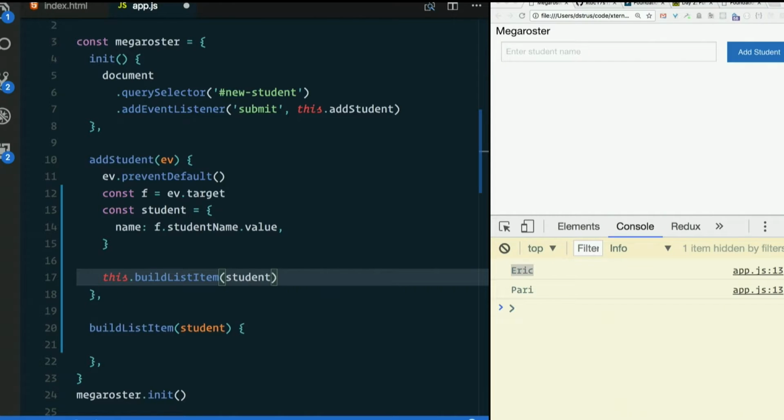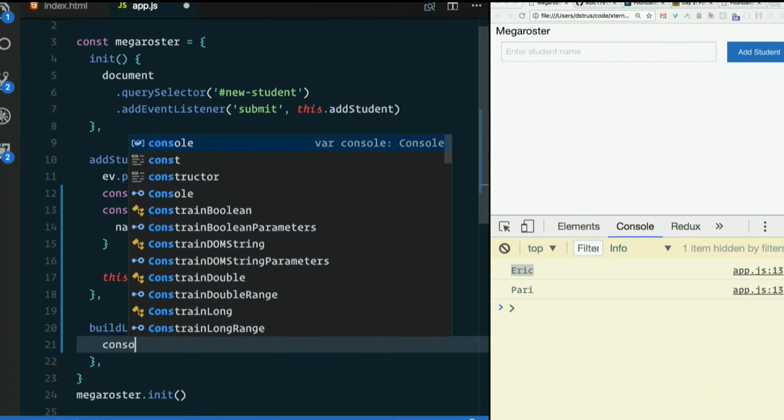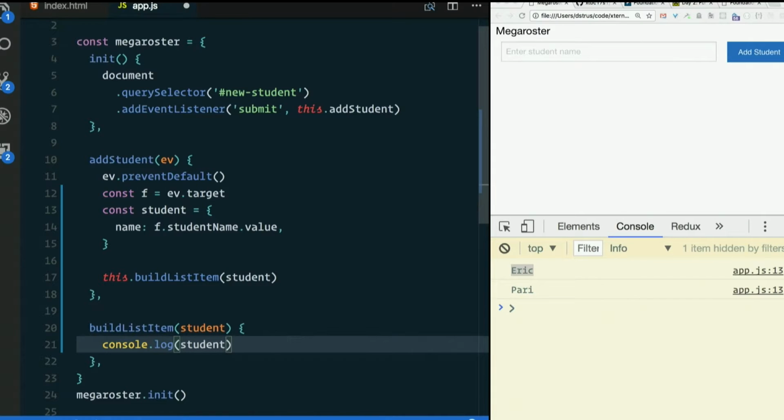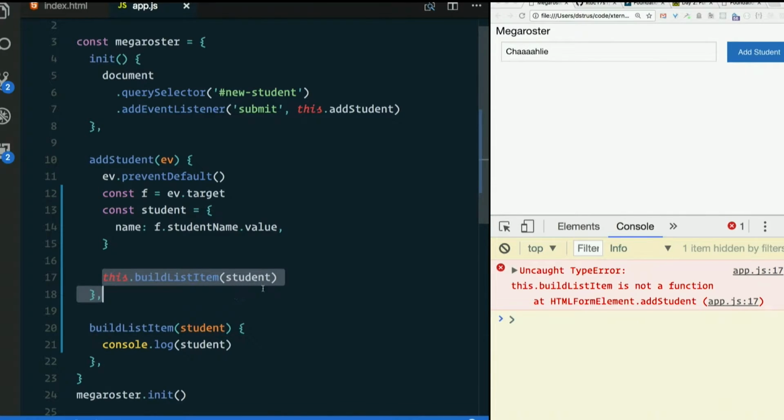And what should it do? First, let's just make sure we get that far. I will just console log the student object and make sure that we get the right thing. Refresh. Charlie. this.buildListItem is not a function. I have been betrayed. Line 17, this.buildListItem.